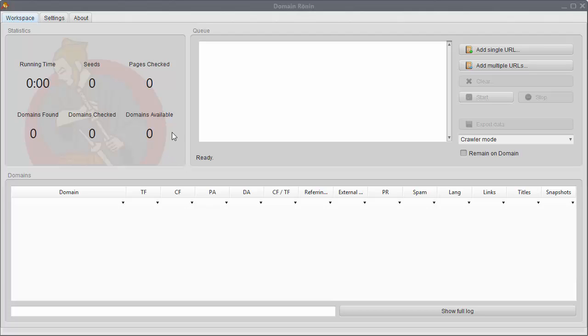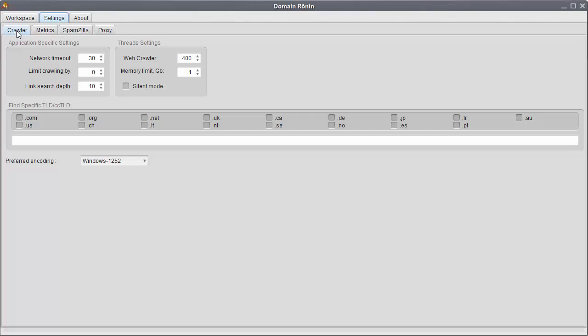Okay, so I'll just cover the settings that relate to the crawler mode. There's quite a few, so we'll just go over them all first. So I'll just go to the settings tab, and then we're on the crawler sub-tab here. You can see the settings on this page that relate to crawler mode. The settings in metrics and proxy can also relate to crawler mode, so we'll briefly touch on those as well, but I'll go over these first.